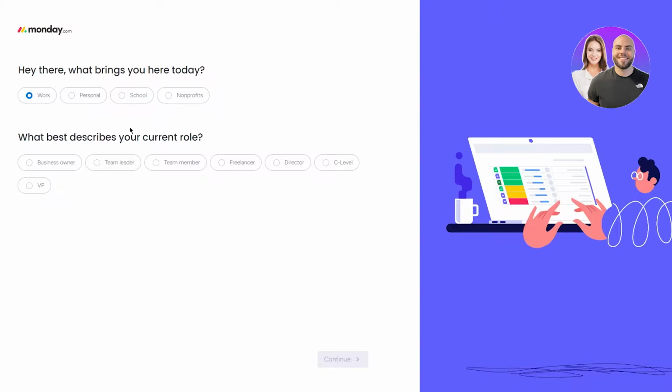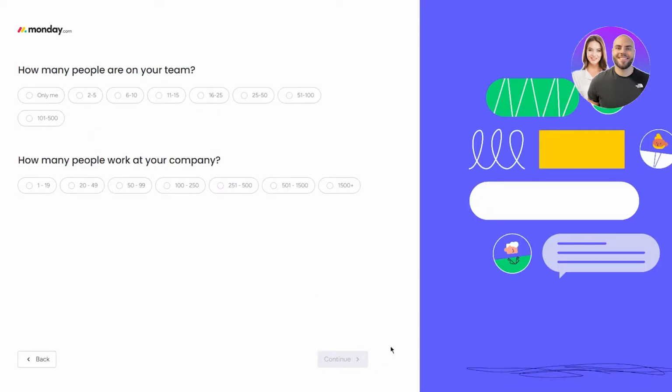I'm going to go with work, because it's project management, and project management is not personal. Personally, you could do workload management for yourself, but I'm going to do project management once we're over here. Now you could be a team leader, team member, or freelancer. I'm going to go with team leader or the project leader, let's say.